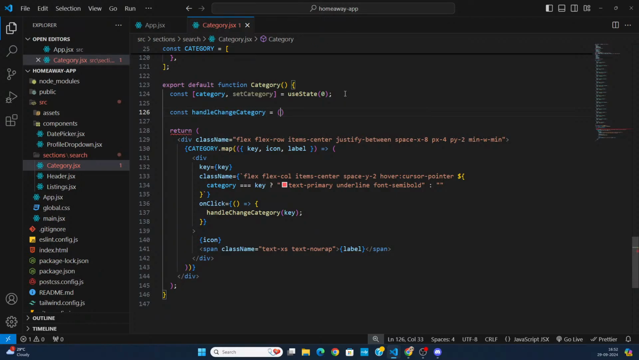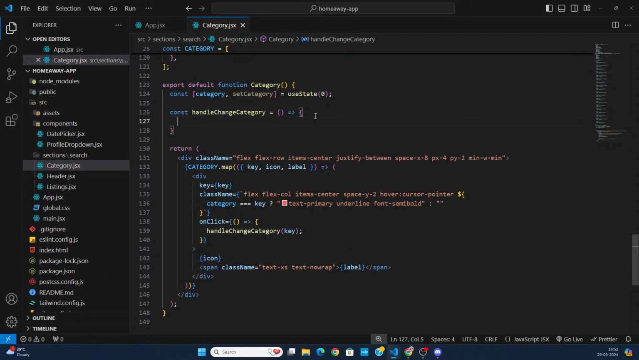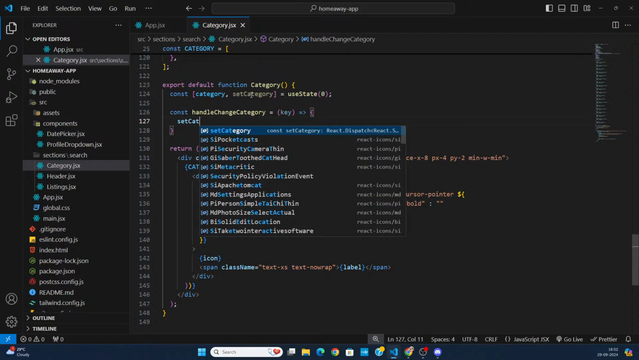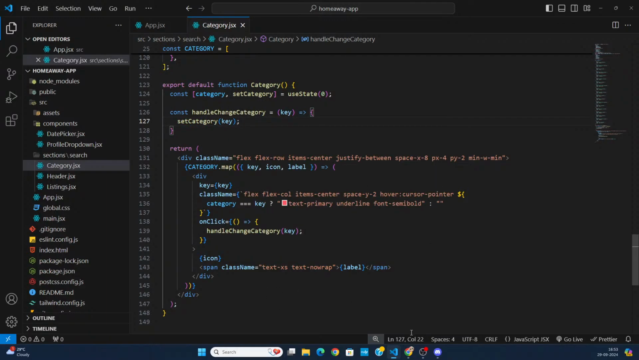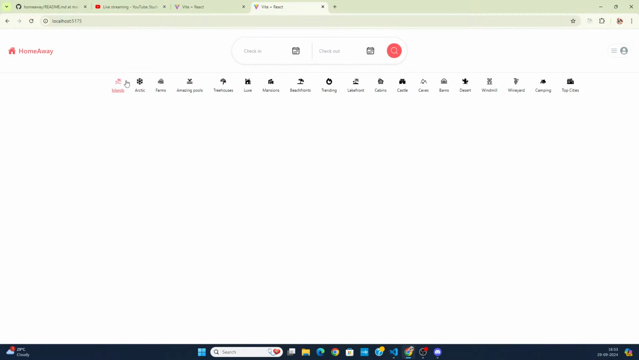Okay. Now here as the argument we are receiving the key, so I'm going to write it over here inside this parenthesis. Then we can just make use of this setCategory function to update the category value, and I'll pass the key that we received. Okay. So we can go back to our application again, and now if I click on the other icons, then you can see it's actually changing. So we are good till this point.